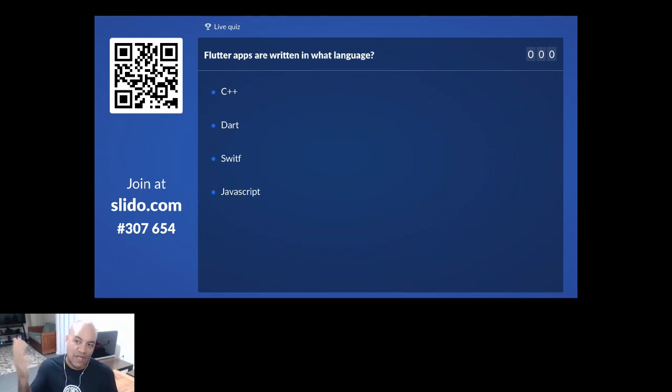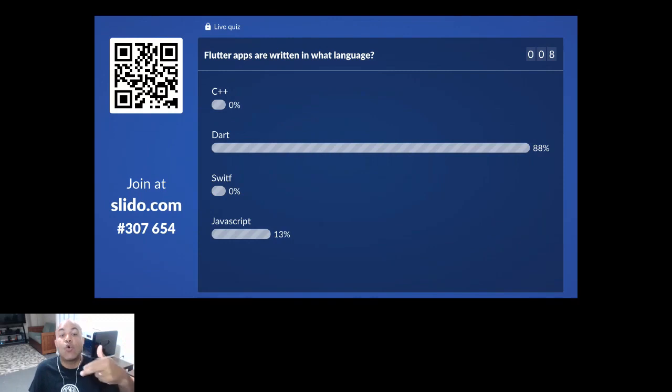But the first question, as you join, I'm dropping it in here. If you remember me mentioning a couple of times during the first session and during these sessions, Flutter apps are written in what language? Which language do you think any Flutter application, not Flutter the framework, but Flutter applications, is written in? Is it C++, Dart, Swift, or JavaScript?